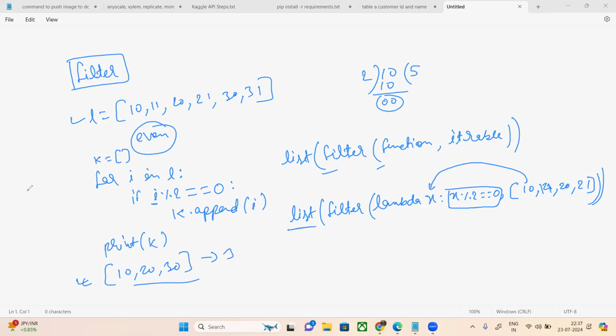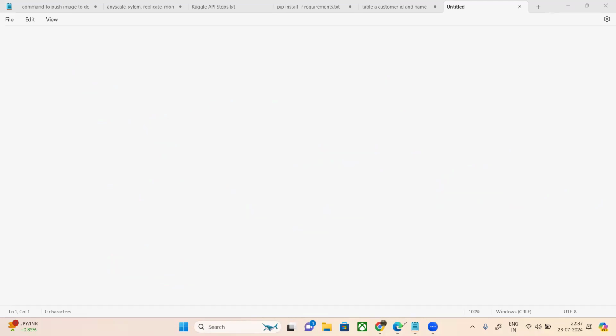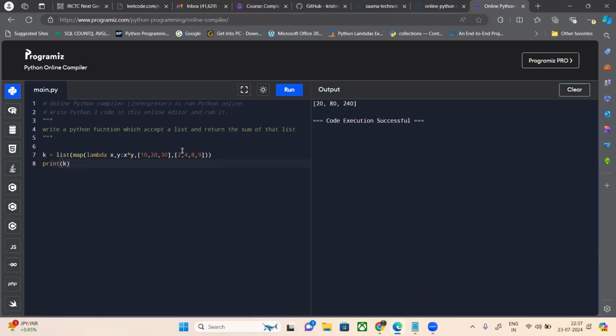Let me implement this. Here I'm just taking 10, 11, 20, 21, 30, 31. This was the list. In place of map, I will use filter, and lambda will take one value, because every value we have to compare. So x modulus 2 equal to 0. That's it. Now we print this. See, done. This is how it works.